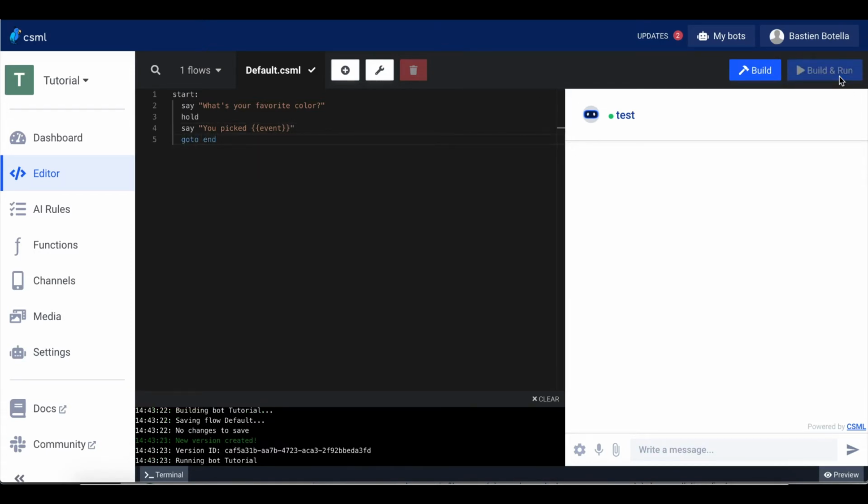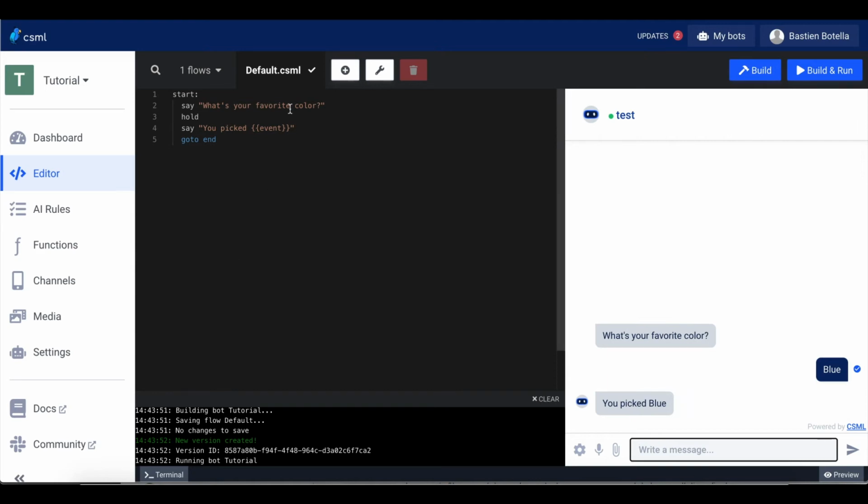Now if we build and run, the chatbot is asking what's your favorite color. I can answer blue. This value will be injected into the events and displayed on the screen.